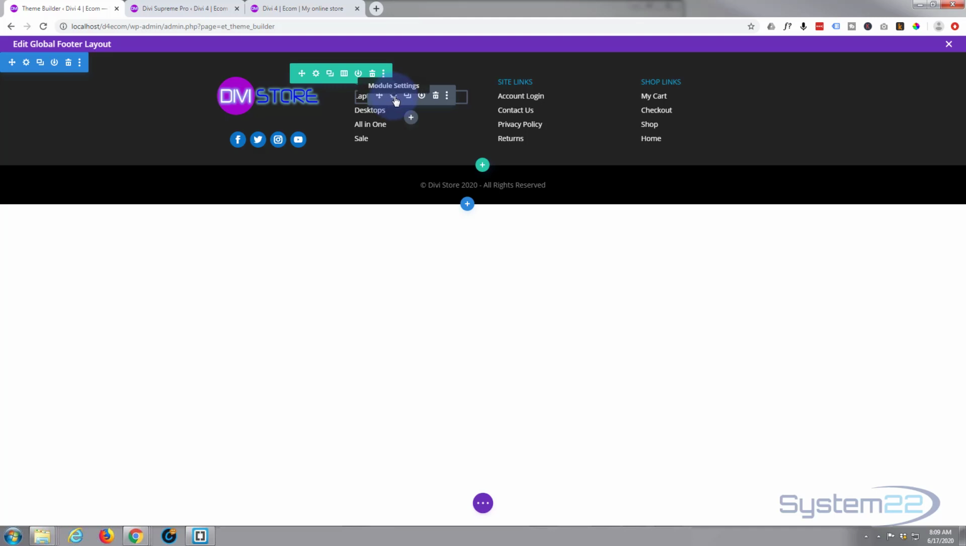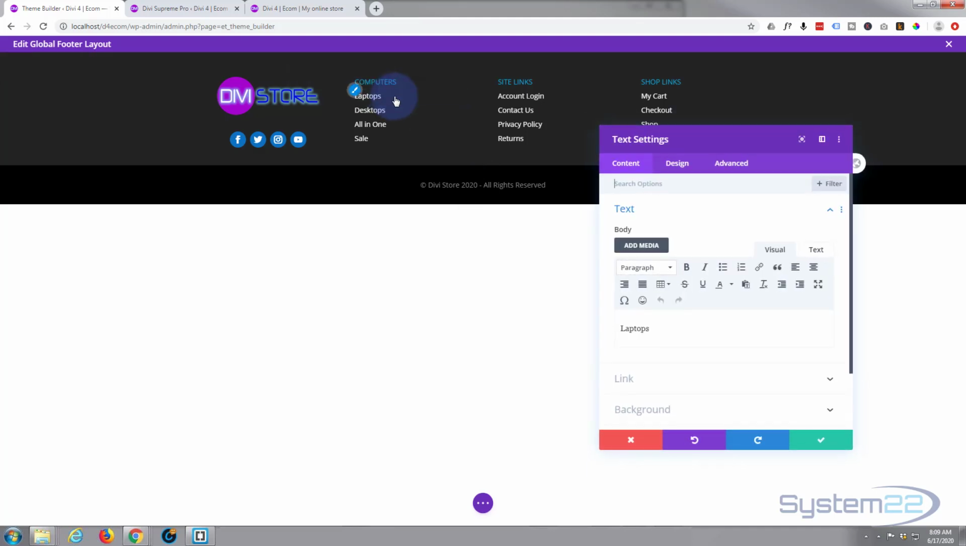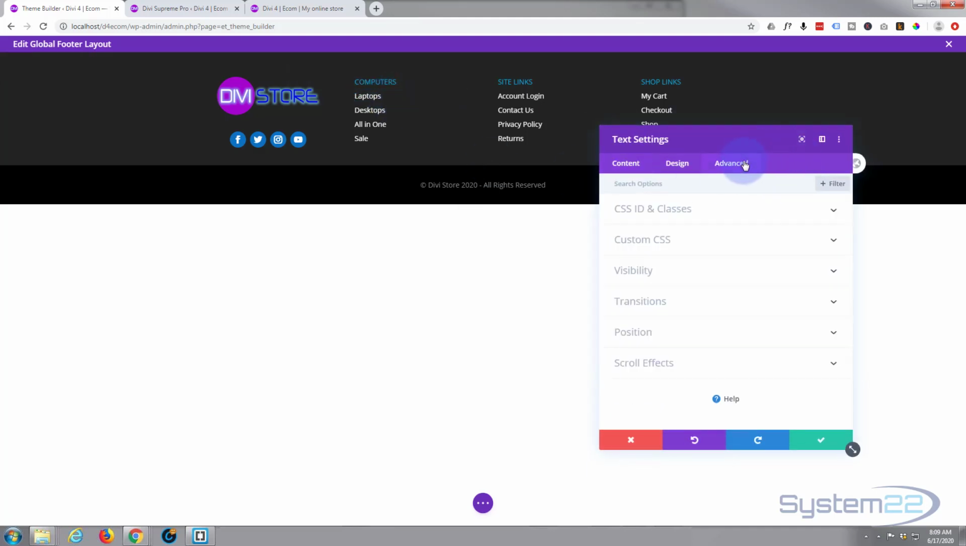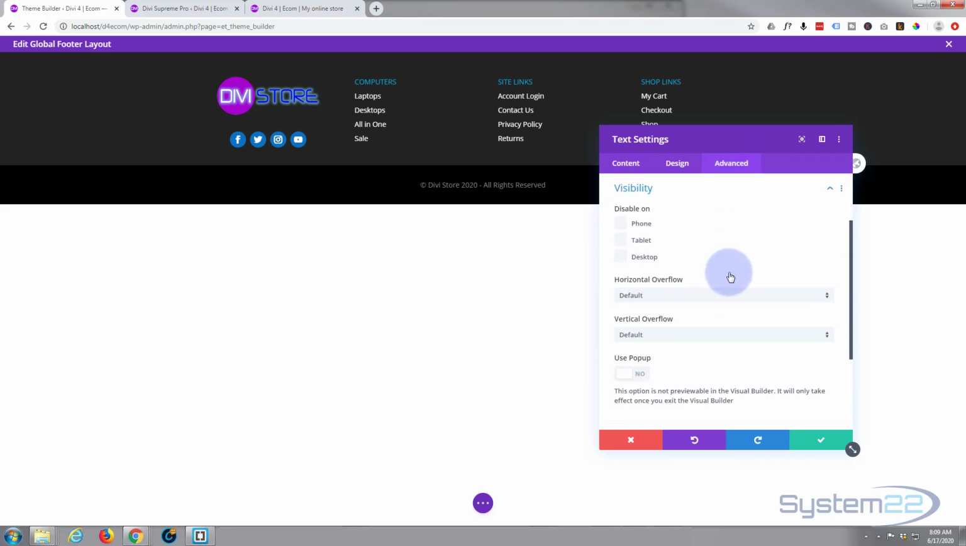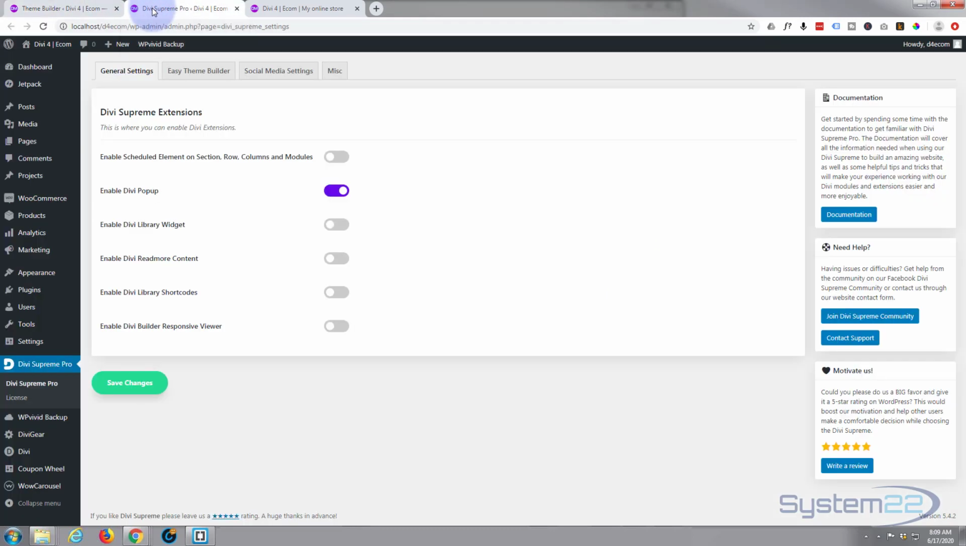I'm going to go into the module, hit the little cog to go inside. I'm going to go over to my advanced tab, and go to visibility. Now one thing you want to remember, there's our little switch to use a pop-up. If I go into the dashboard here and go down to Divi Supreme Pro, obviously you've got to have Divi Supreme Pro installed and activated.